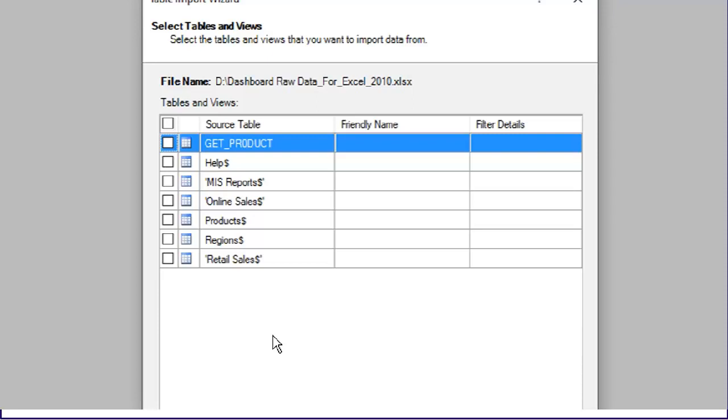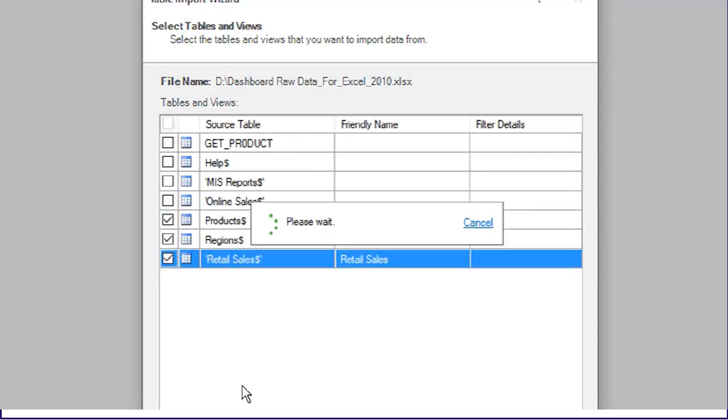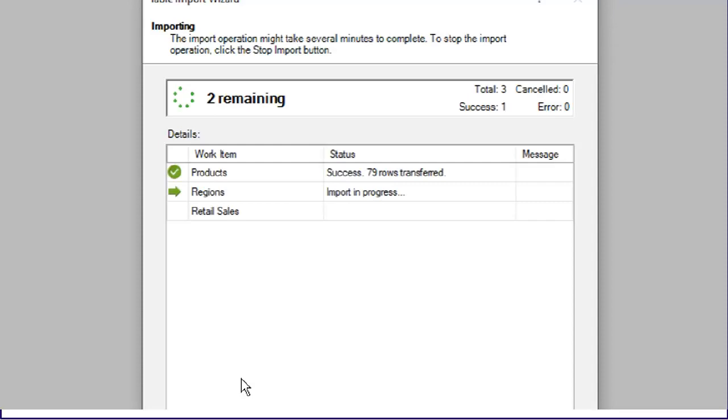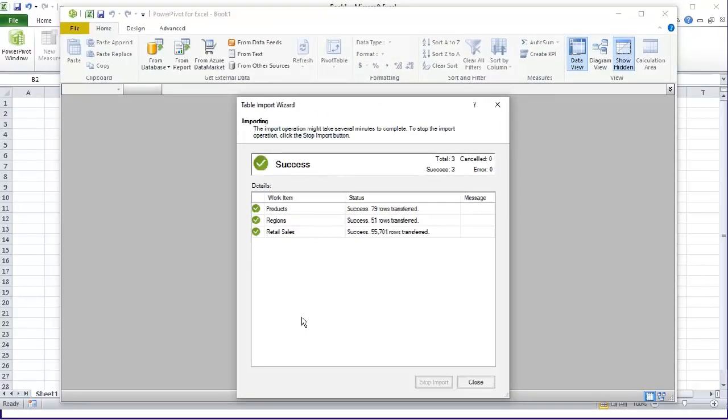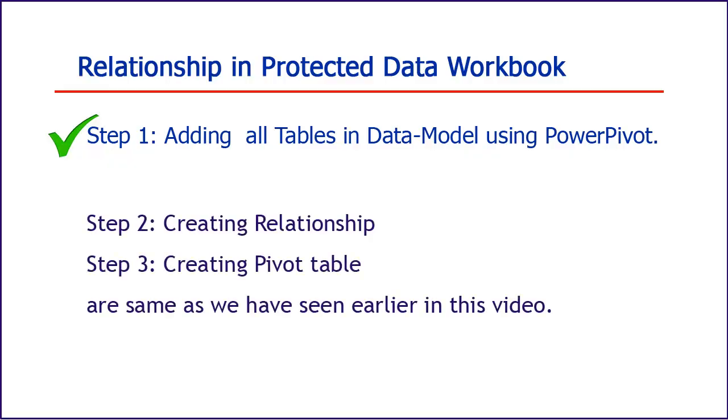Next, it will show us all tables that are present in that Excel file. Select required tables to import and press Finish. Once selected, selected data tables will get imported to this Power Pivot. Once data tables have come, rest procedure is same as we have shown earlier in this video. That is, creating relationship and creating pivot table involves same steps that is shown earlier in this video itself. In this way, we can even create relationship and reports from protected data workbook.